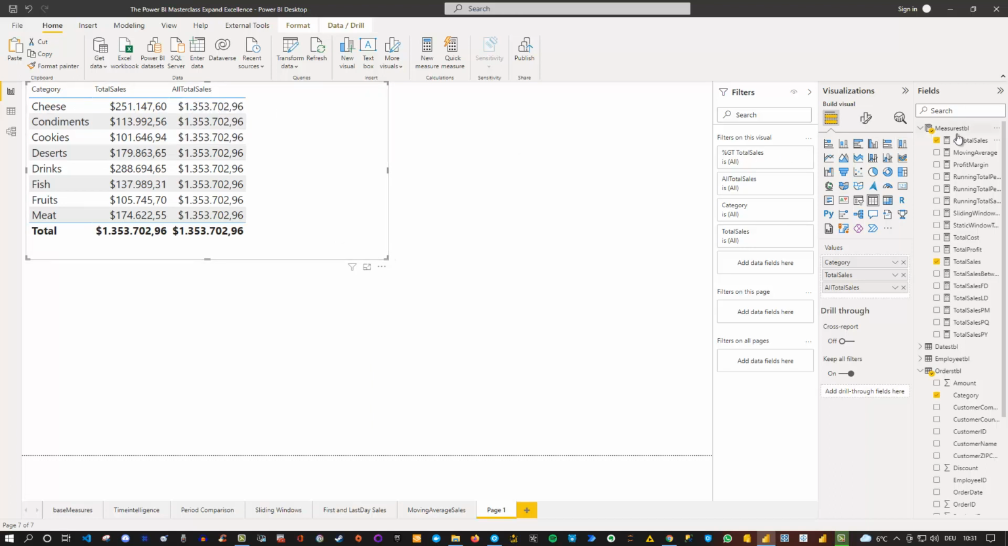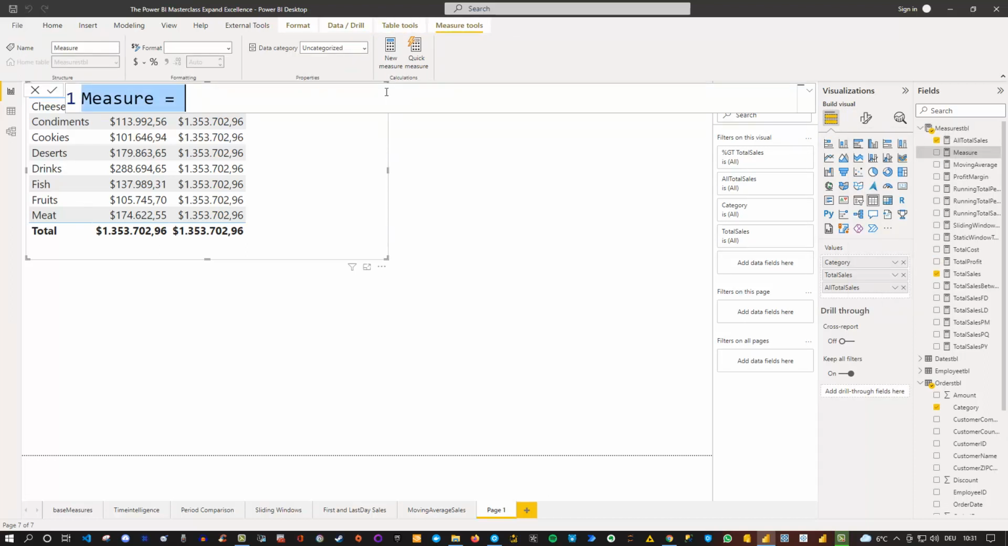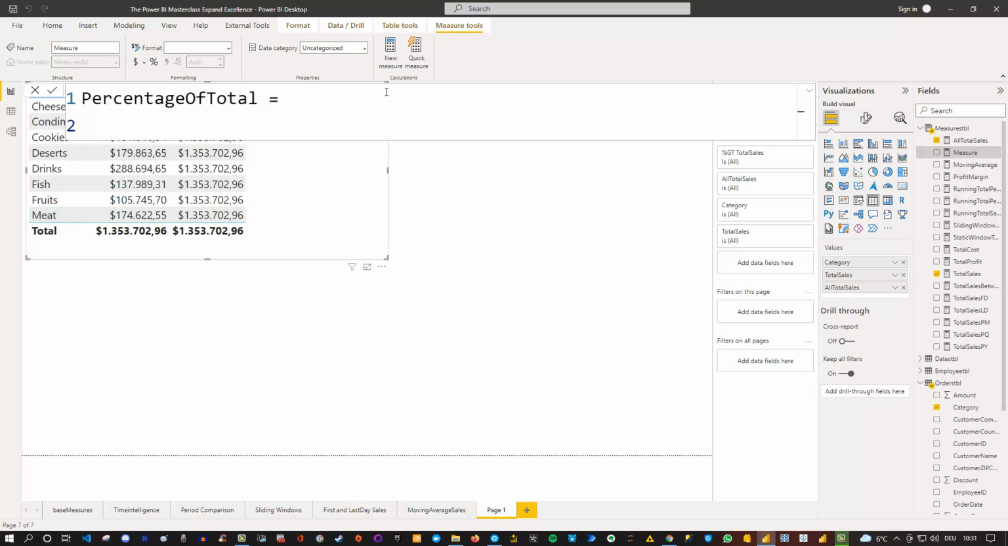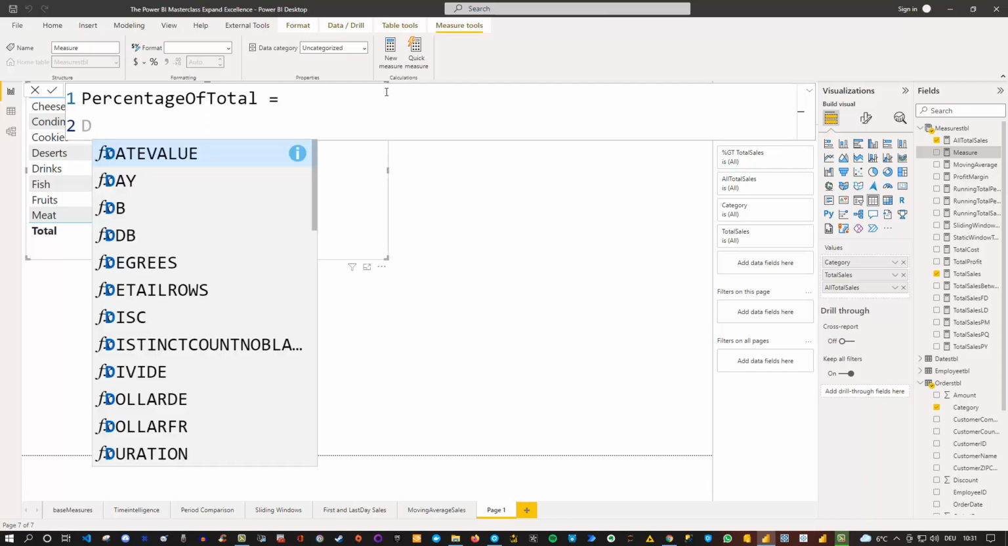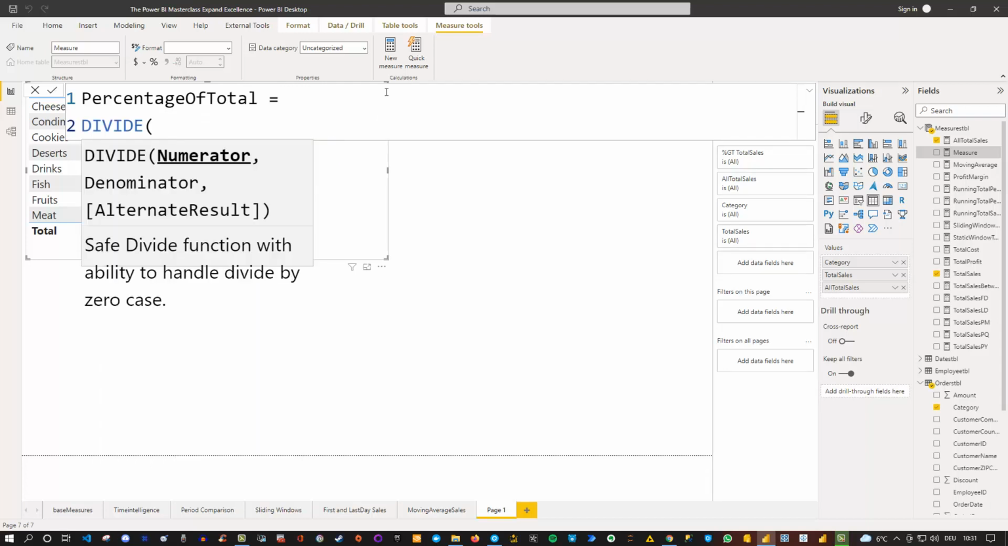So we could simply say, in this case, let's say a new measure. Right click on the measures table, new measure, and let's practice this here. Let's say this is percentage of total, and that is equal to, and I go to a new line and say this is simply, I'm using the DIVIDE function, best practice, to avoid any kind of division by zero errors.